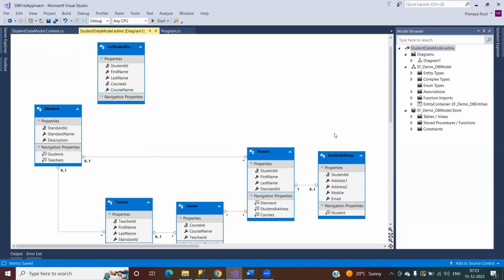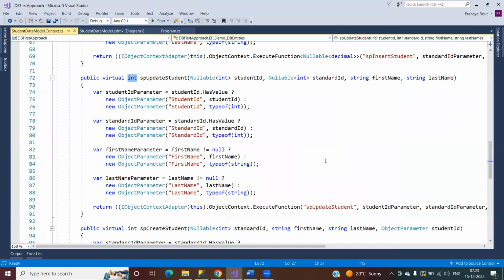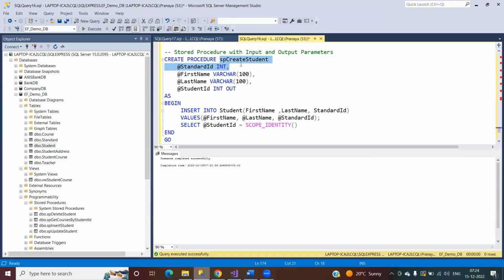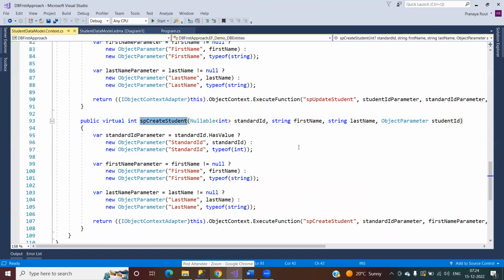Once you click on this yes to all button, you come to this context class, and you can see that newly created stored procedure here, right? So you can see this is my student ID, first name, last name, and this is my standard ID, first name, last name, and student ID. What is the name of the stored procedure? Sorry, what is the name of the function? It's the same name as the stored procedure. sp create student is the stored procedure name. So here it is creating sp create student as the function name, right?